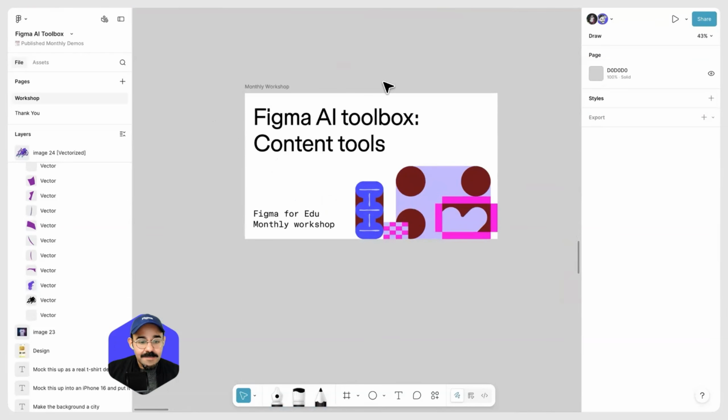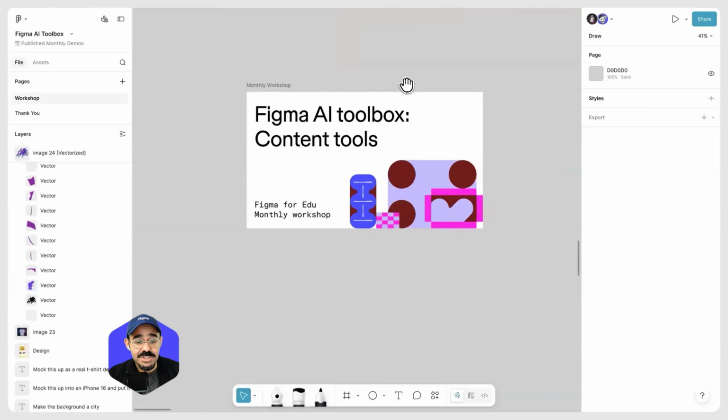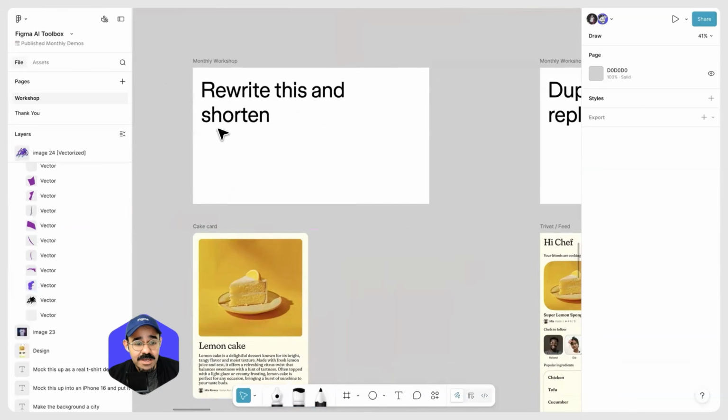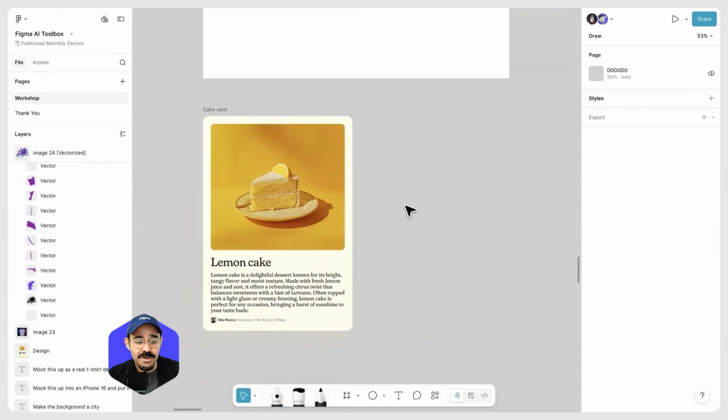So next up, let's talk content tools. We've been highlighting right now many of the image tools and image manipulation that can be done on canvas in Figma, and I'd be happy to start to show you some of the content tools. So rewrite this and shorten.